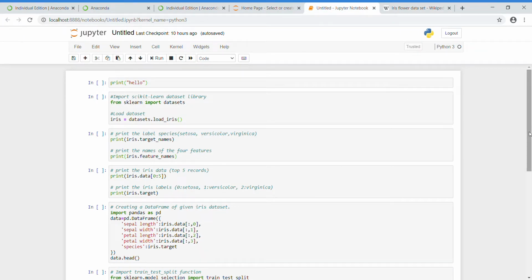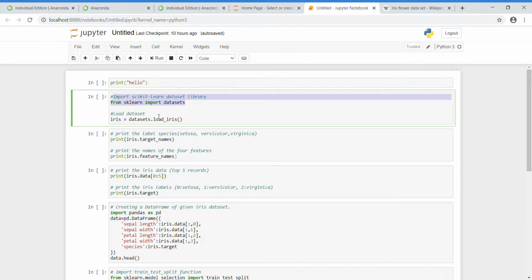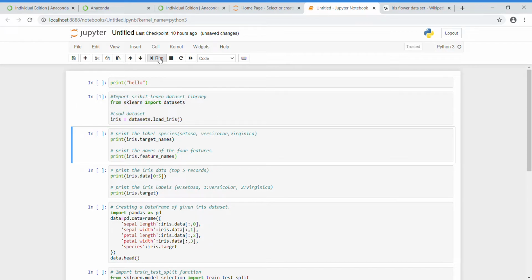Okay, so here I am importing the data set from sklearn. From sklearn, I import datasets, basically iris dataset dot load iris. If I run this cell, the data set will get loaded. Now I'm going to print the target names and feature names. First, we need to understand what target names are and what feature names are. The feature names are nothing but my independent variables, and target names are nothing but my dependent variables.